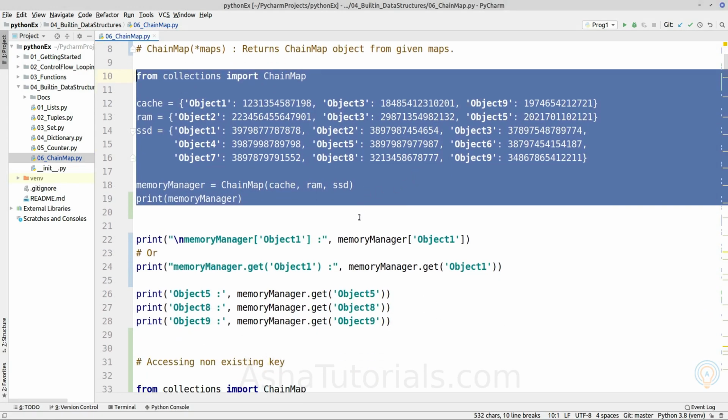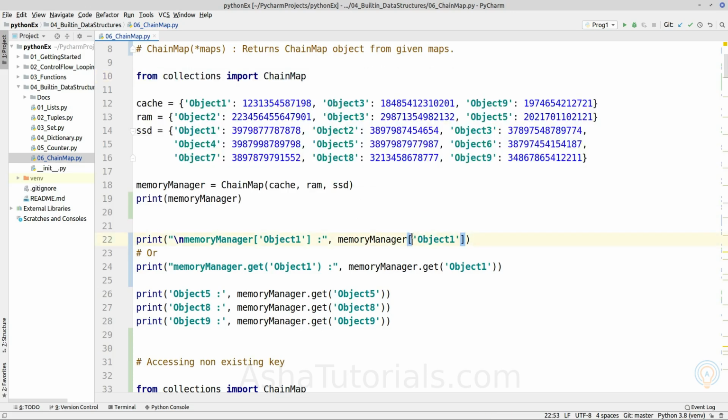If you want to access a particular object, we can access it using the key. Here we can write the key inside square brackets or use the get method, which has the same signature as we saw for the dictionary. So let's access object 1. It provides the ordered lookup, so based on the given order from left to right, it will search for the given key.